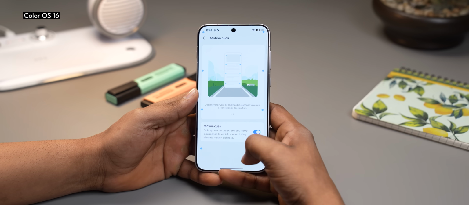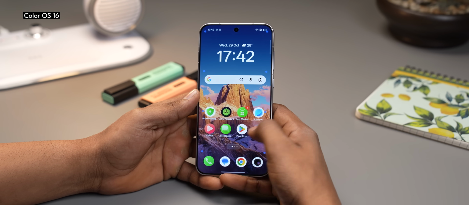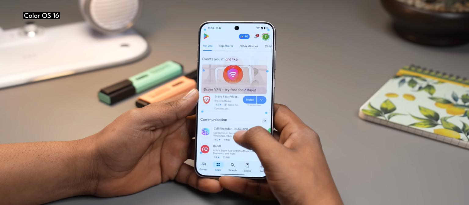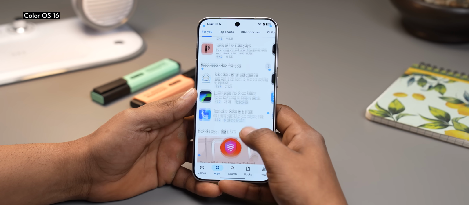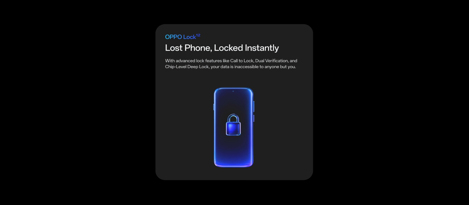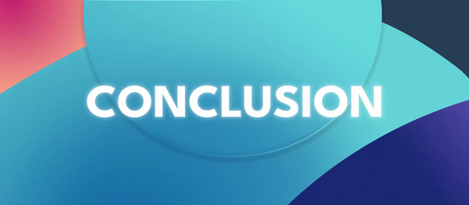And for users prone to motion sickness, there's motion cues. Yes, exactly like what iPhone does. Now, they're tiny dots that move with your phone's motion, triggering your brain into thinking that the screen is actually static. You also get a call to lock feature in ColorOS, letting you remotely lock your phone by placing a call if it's lost. Of course, we didn't try it out. It's not lost. We don't want to lock the phone. So these were all the similarities and differences between both the operating systems.